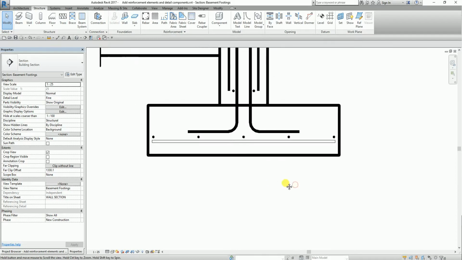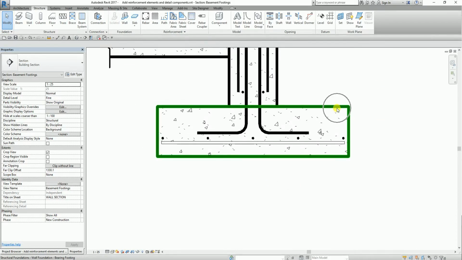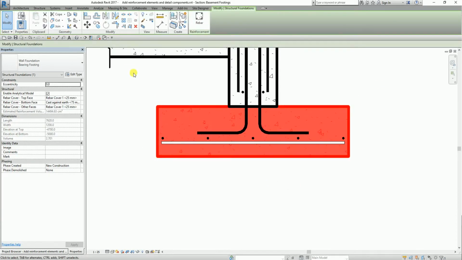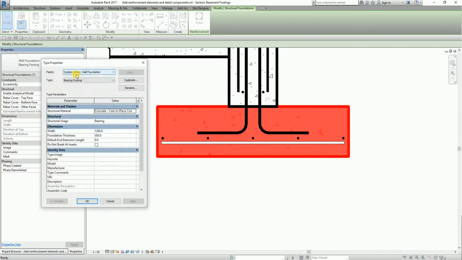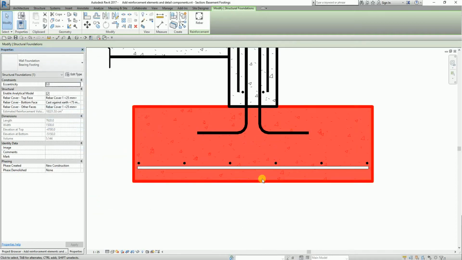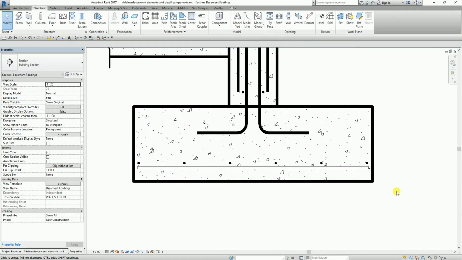As for the footing, I'm going to select the footing here, and then I change the type properties of that. So instead of 1200, I'm going to change this to 1500, and then the thickness is 450, and then OK. So that's how it looks. Notice that the reinforcement automatically adjusts itself to the revised footing size.